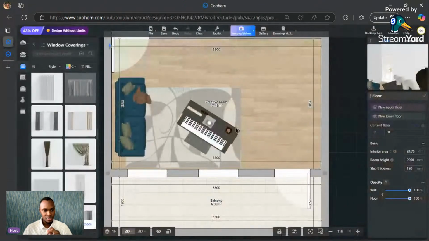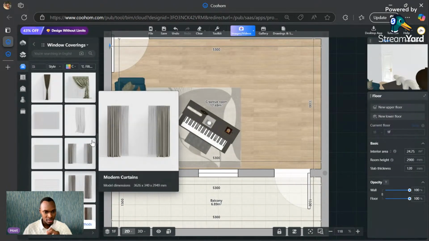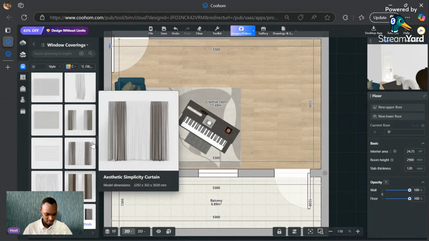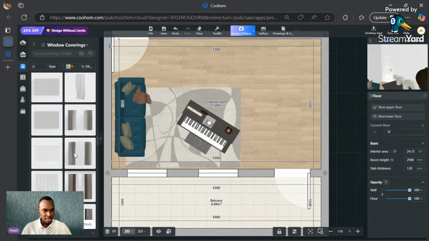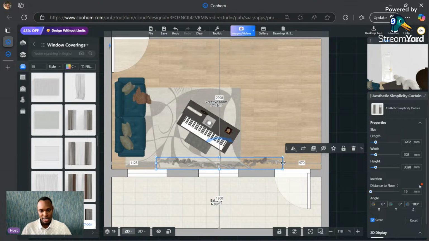So I think with that in mind, could this work? Not a bad option. Could go for that. So I'll select that and drop it here. I can resize.